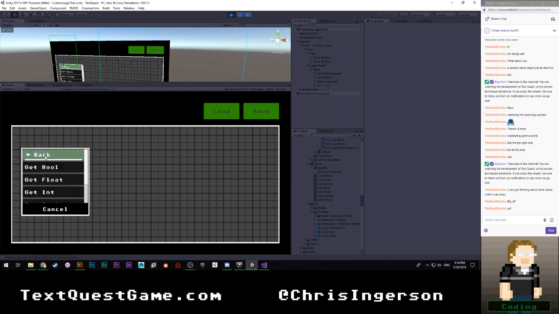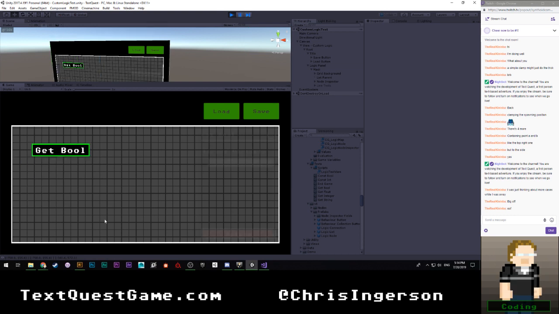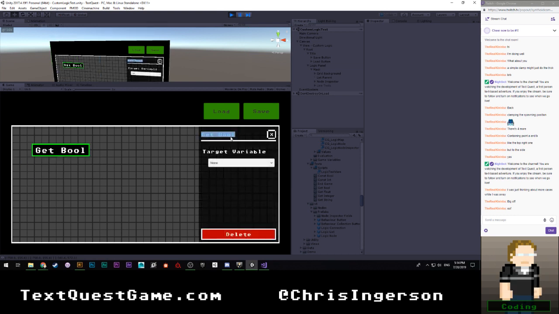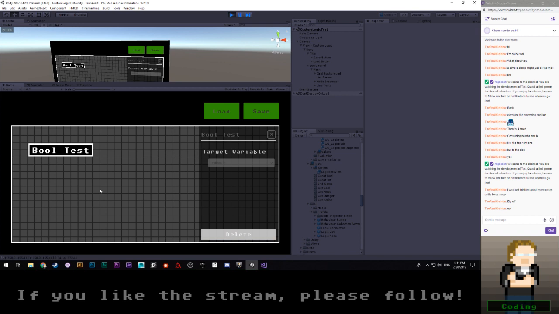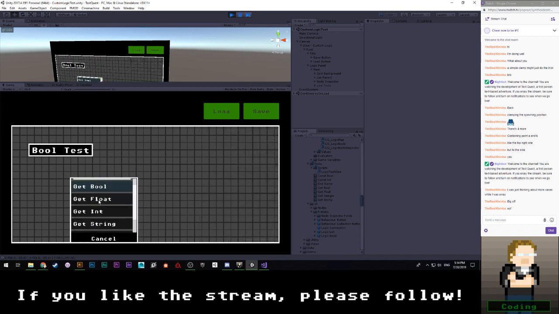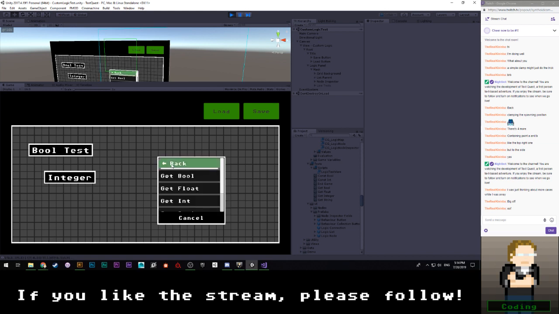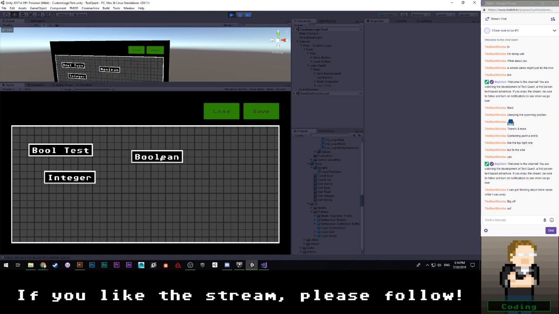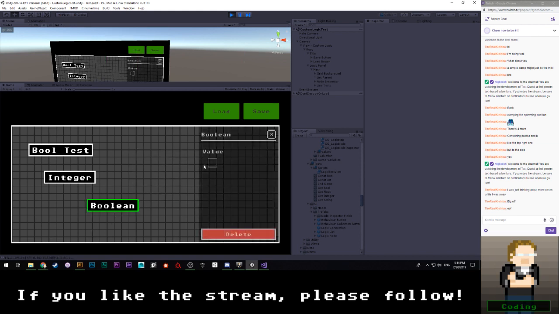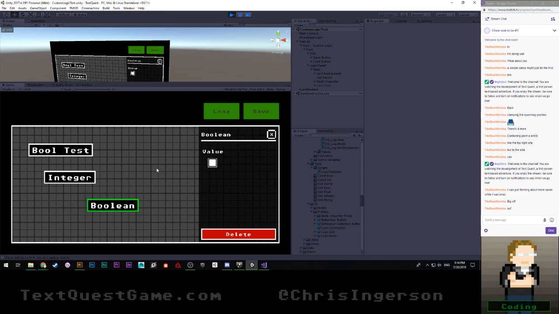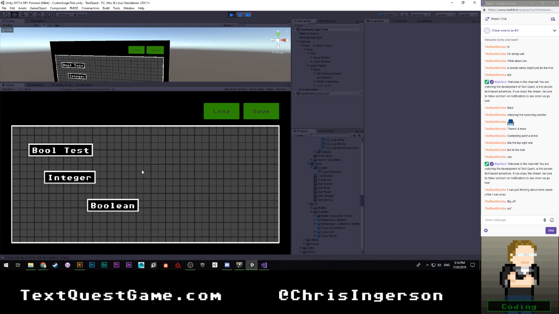All right, we're going to do get bool here. Let's go ahead and rename this to bool test. We'll give it a target variable of that. Let's close you. Let's go ahead and make a static integer value that we'll leave at the default. We'll make a static Boolean variable that we'll set up to be true with Boolean as its default value. Okay, I think that gives me a decent range.